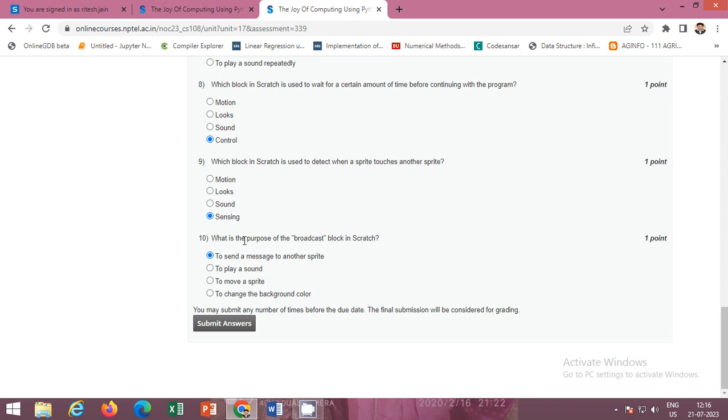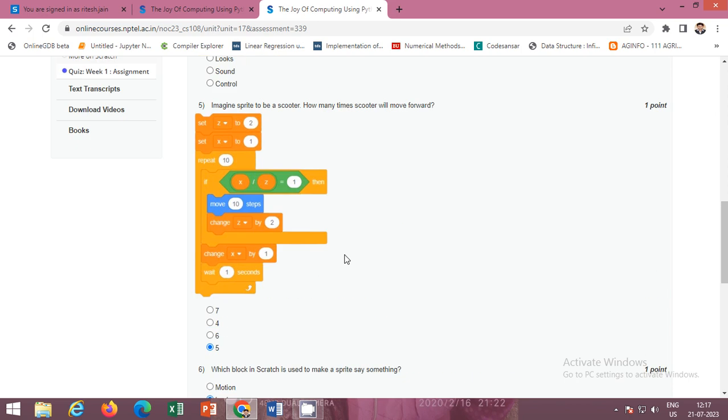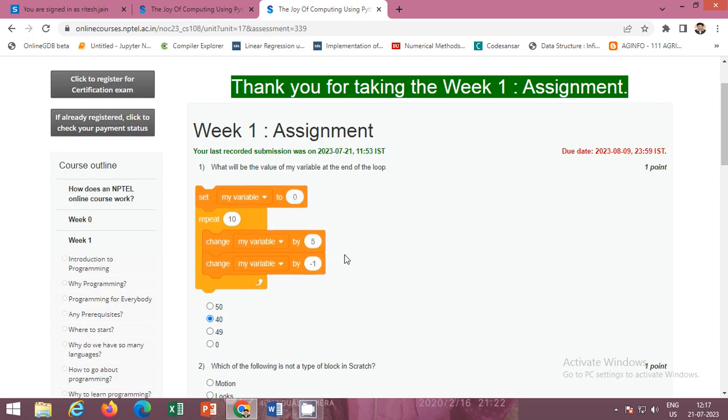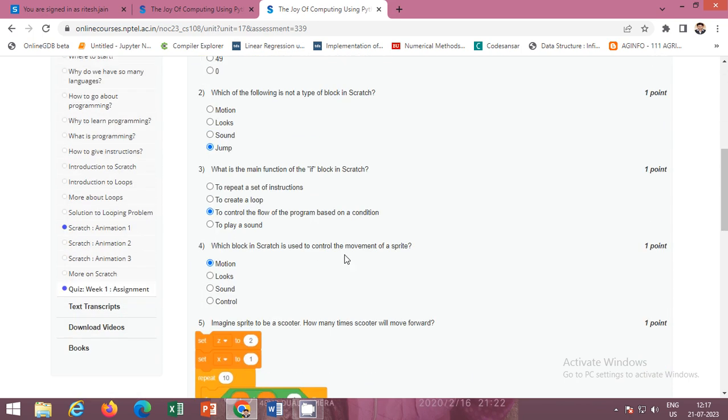Next question is, what is the purpose of the broadcast block in Scratch? The broadcast block is used to send a message to another sprite. So the correct option is option 1. So these are the correct options of the week 1 assignment.